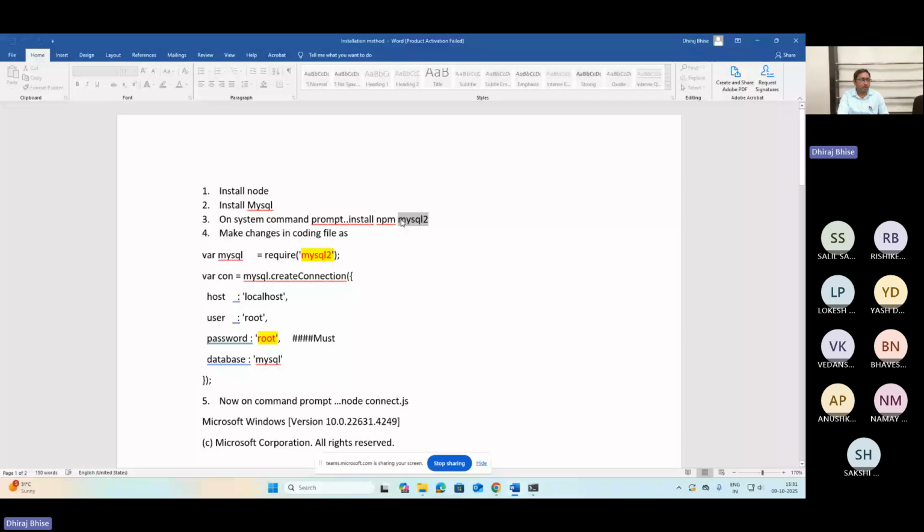You can install mysql, but while making the connection with the mysql package, you will find some kinds of errors. I'm telling you about my experience. So I found this solution that you can use this mysql2 package as well. Am I clear? Yes.